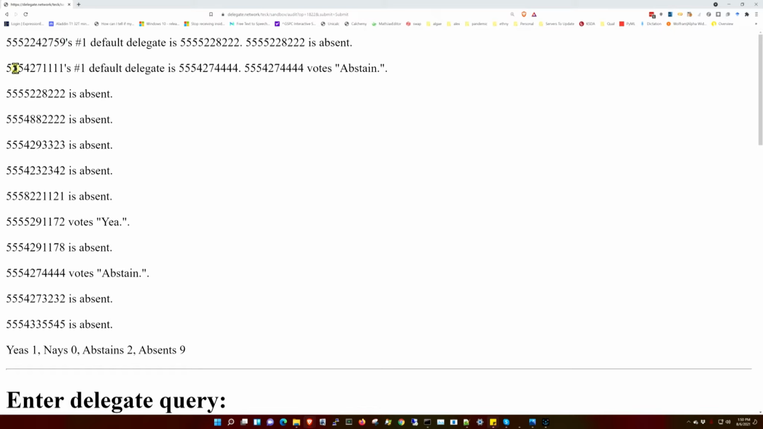Then we have another person who has specified another delegate. That person voted by proxy for this person and abstained. We have a bunch of other voters that are simply absent. There was one voter that voted directly, yay, and we have somebody who voted directly abstain, and so we ended up with the tally down at the bottom.